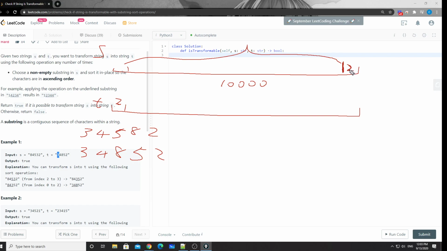Since this is two here, there are only two smaller numbers before two, which is zero and one. So we just check if among zero and one there's any index that is smaller than two. If so, we know we cannot move this two to the front. Remember this, because in our second solution we'll also utilize this kind of idea.